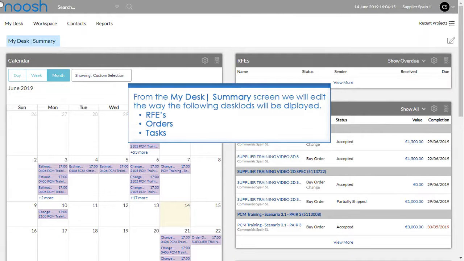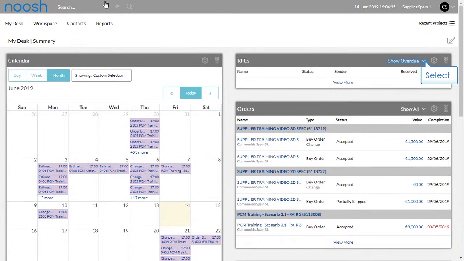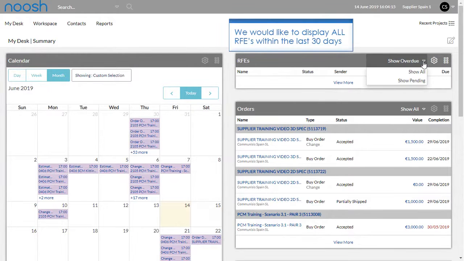From the My Desk summary screen, we will edit the way the following Deskoids will be displayed: RFEs, Orders, and Tasks. Select the drop-down menu on the RFEs Deskoid. We would like to display all RFEs within the last 30 days. Select Show All from the drop-down menu.